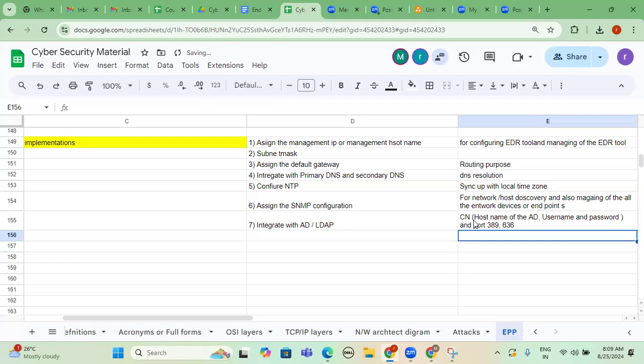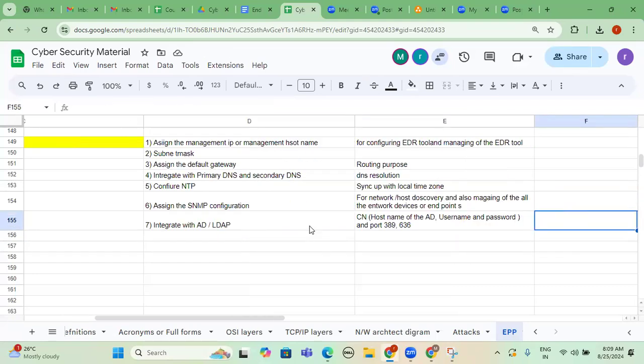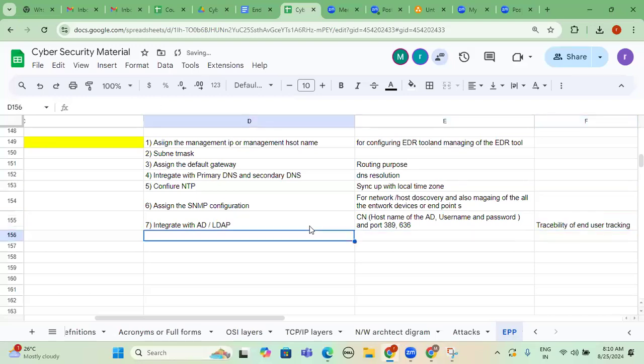Only then can communication happen. So why do we use this? For traceability. Whenever any security incident happens, what is the timestamp, when did the incident happen, and who is the user, what is the identity of the user? That is the reason we have to integrate with the Active Directory as well, for traceability and end user tracking. So that's why we integrate with the Active Directory.